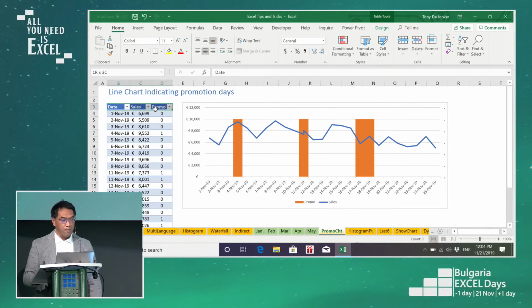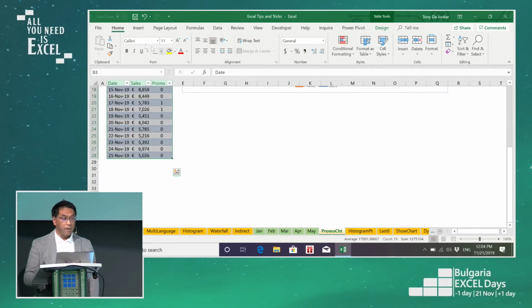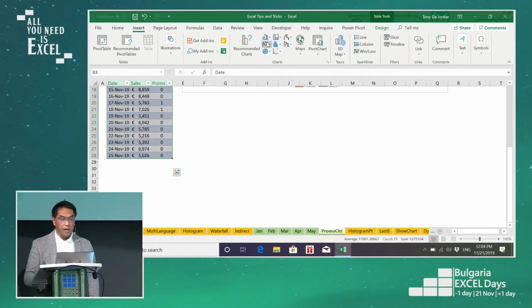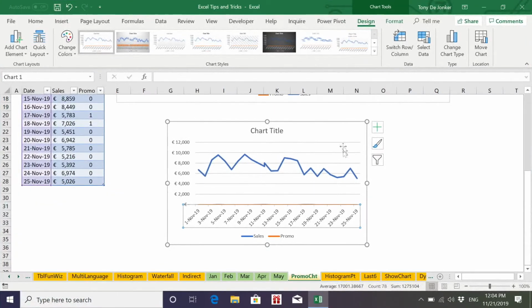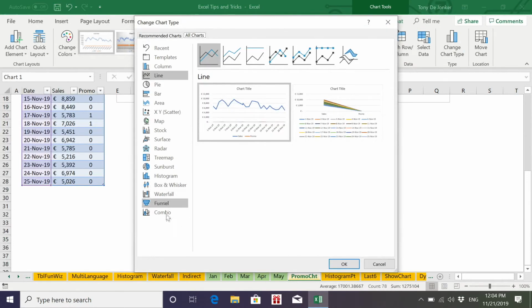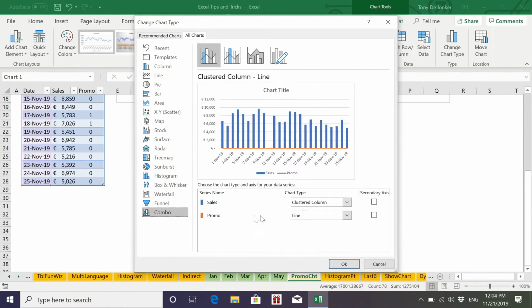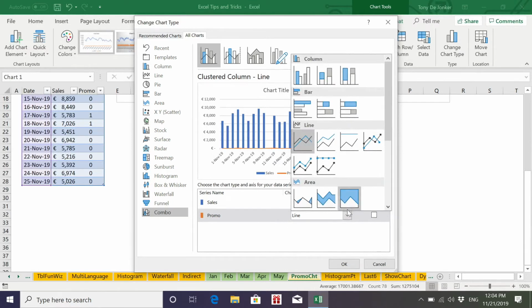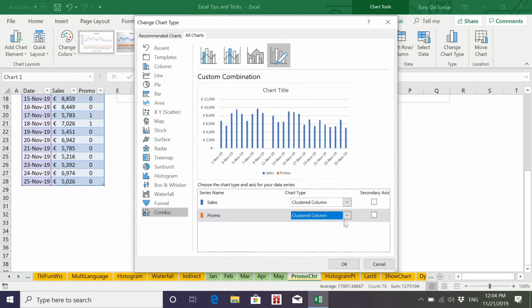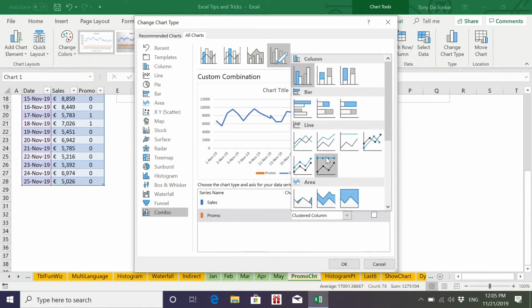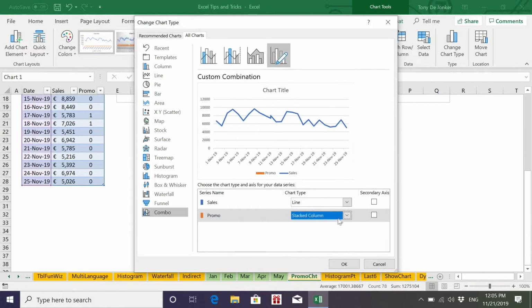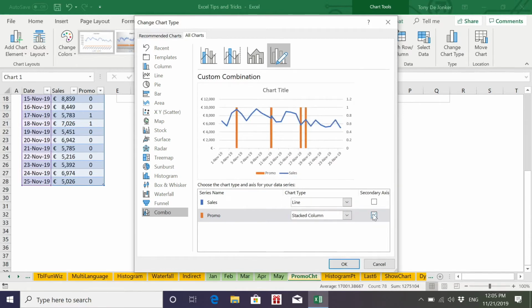How did we do that? Basically, it's done like this. We insert a line chart, and then change the design, change chart type, and go to, I think it's called Combo. And the promo one, you change into a bar. No, not clustered column. Sales must be the line, and the promo must be the bar. And use a secondary axis, and there you have it. See, that's all there is to it.